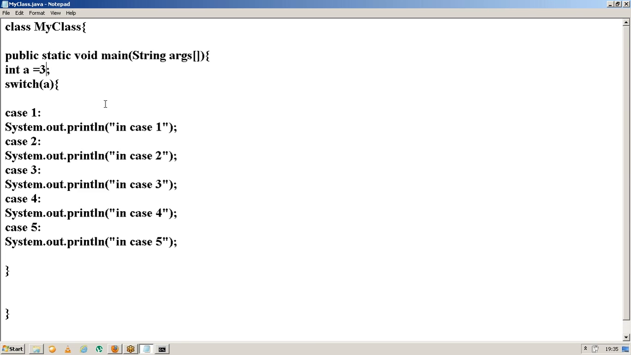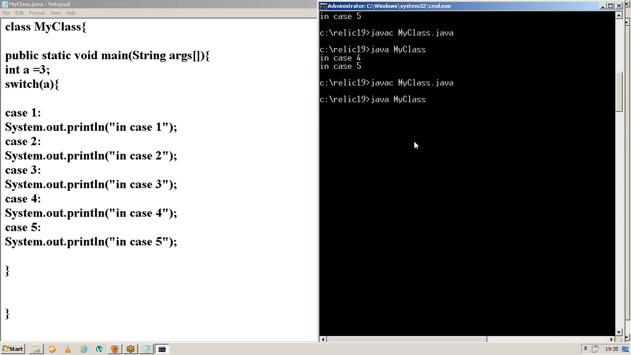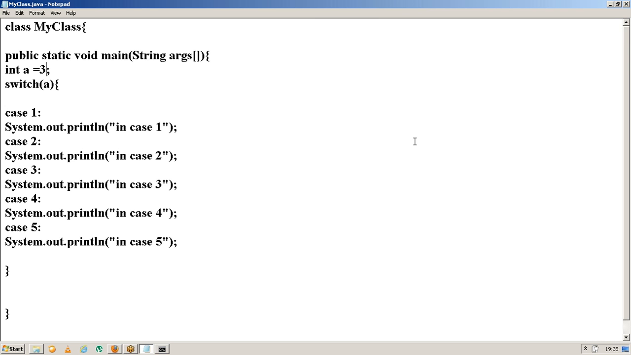Let me do something now. Let me change the value of a equal to 4 as 3 now. If I compile and execute the program, what is your expected output? In case 3, in case 4, in case 5. Exactly. In case 3, 4 and 5 it has to display. Press enter. Exactly, we are getting the expected output here.